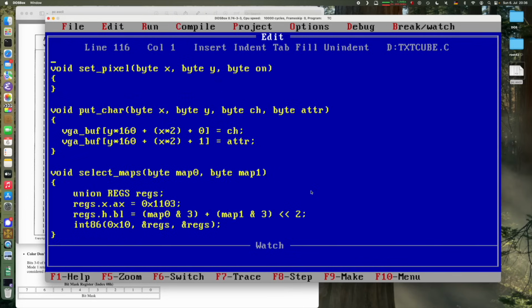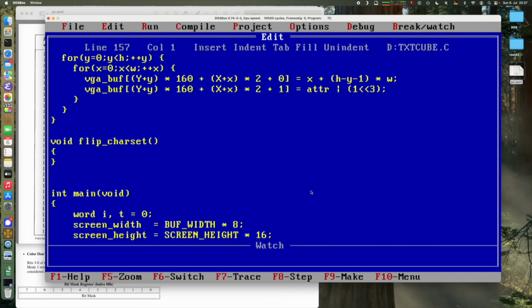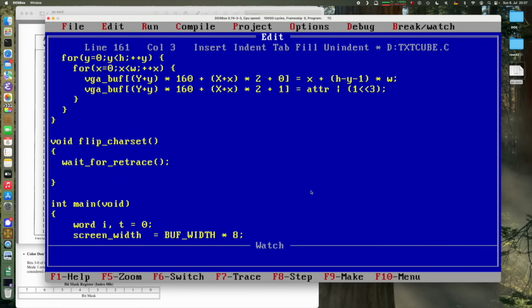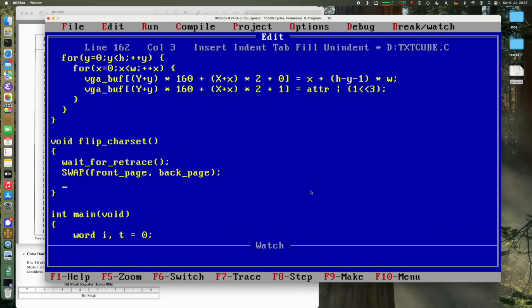Then we also need to implement setting pixels and flipping the character set. First, flipping the character set for the double buffering, because that's actually relatively easy. We must only do this when we're in retrace. So we do wait for retrace. Then we'll swap the front page for the back page. So the pointers will get swapped. So now we're drawing into what was formerly the front page in the double buffering context. Then we will call the select maps routine, which I'll talk you through in a second.